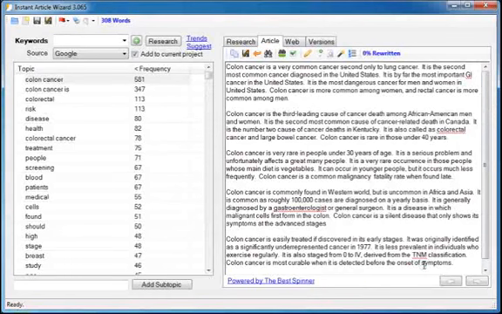Once I've got the research that I need to rewrite into my own article, I can then click the Identify Synonyms icon. And what that's going to do is it's going to go out using the Best Spinner API and find words and phrases that we've got synonyms for so that I can rewrite this automatically. Let me show you how I do that.